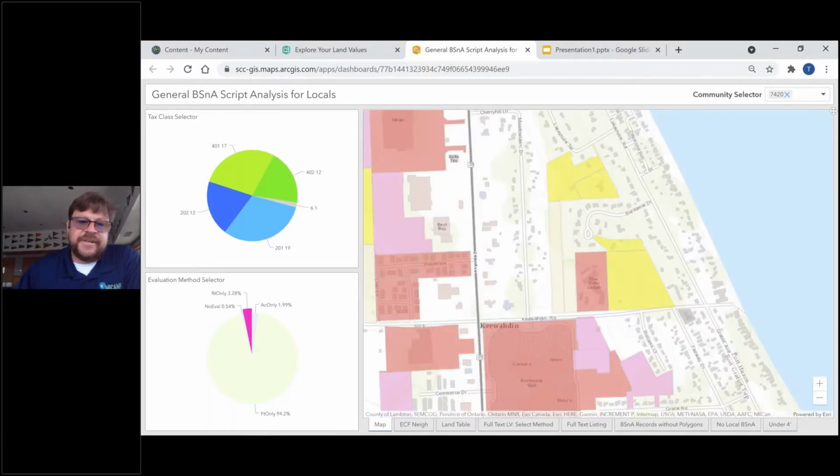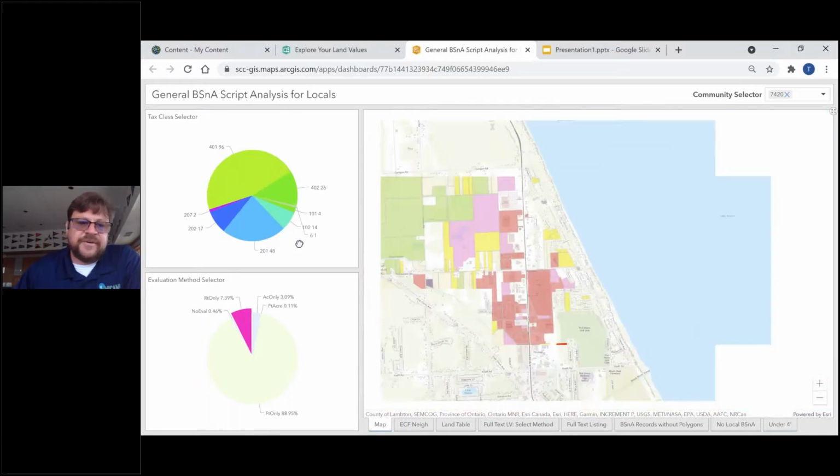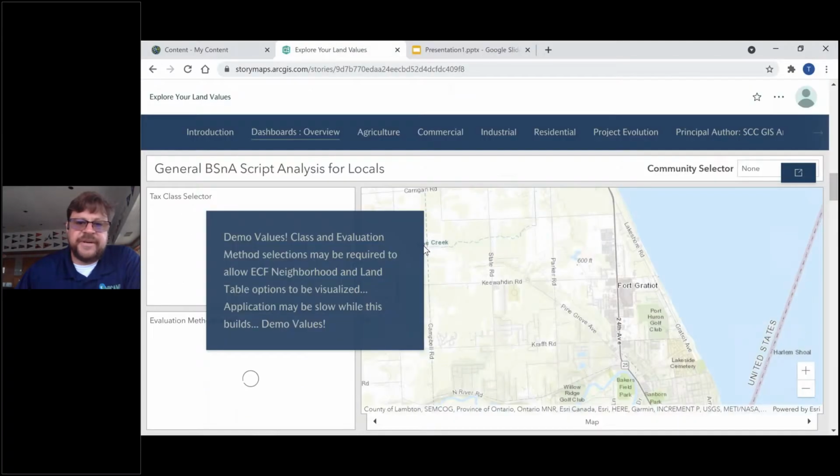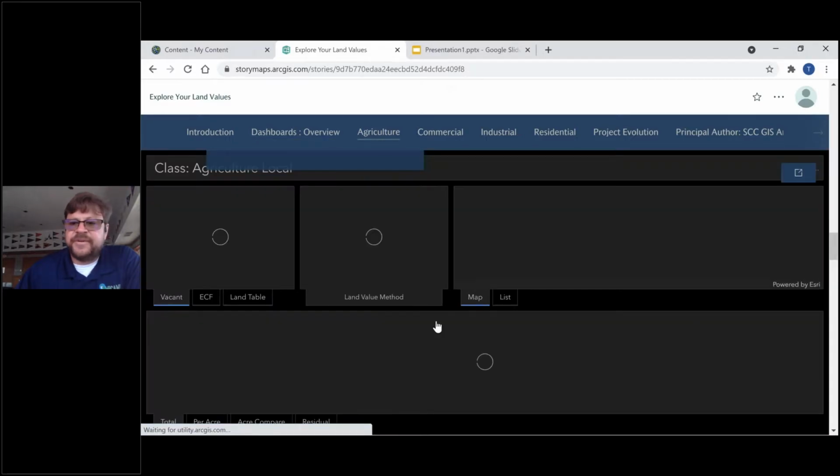So the map is completely interactive. You can zoom around, you can get an overview of what's going on in your community. And these are all grouped together by the tax class, ECF, and neighborhood values. If we close out of this one and go back to our land values one, we can actually zip down to, let's go to agriculture and open a map specifically keyed to agriculture.